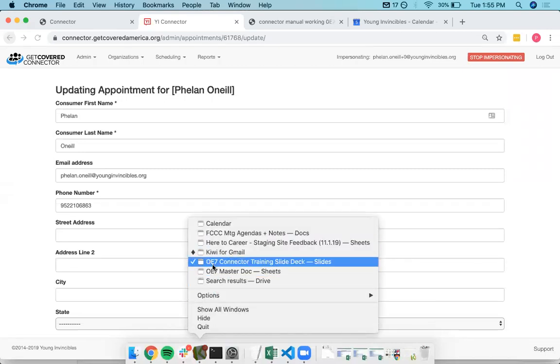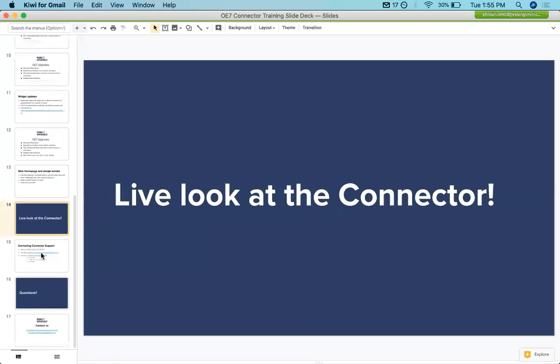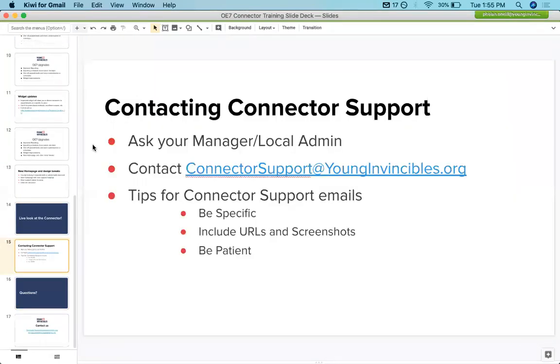The last thing I want to talk about here before we stop for questions, finally, and let you all go at the top of the hour, is contacting connector support. We here at Young Invincibles love to hear from you guys. We love to provide support. We're always happy to work with you all. But there are some best practices for getting help on the connector.